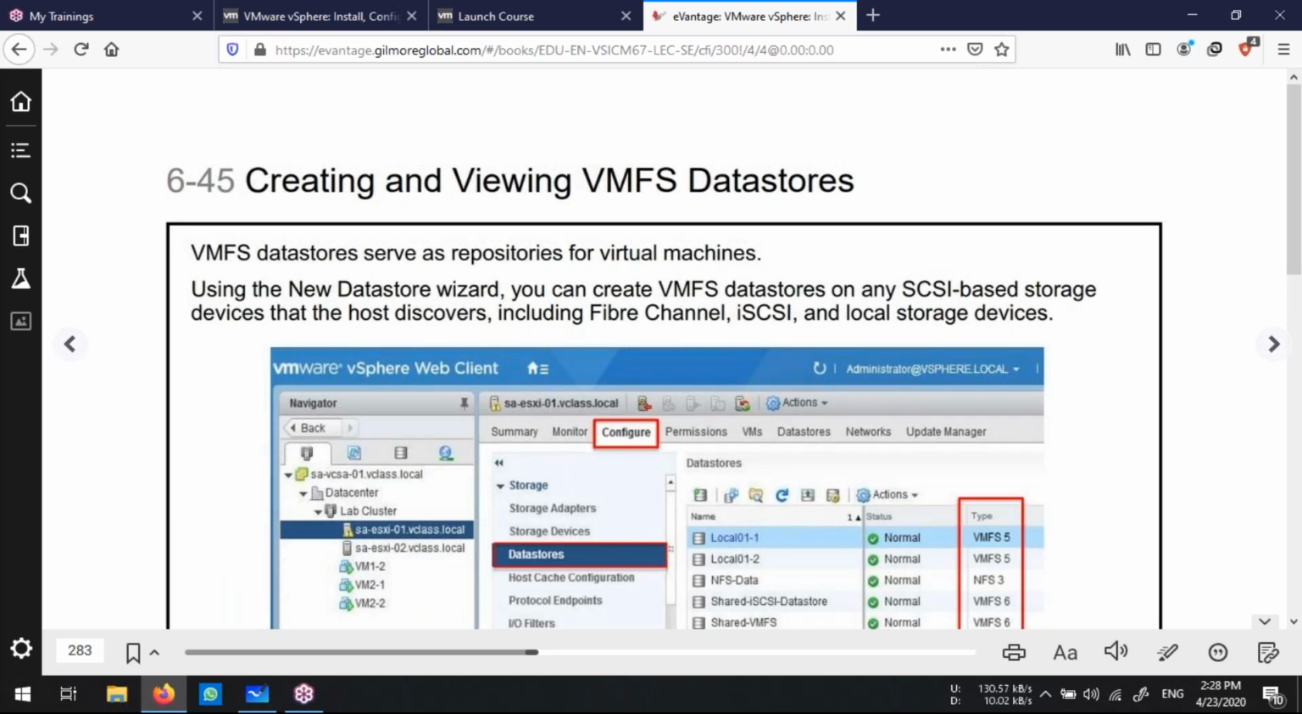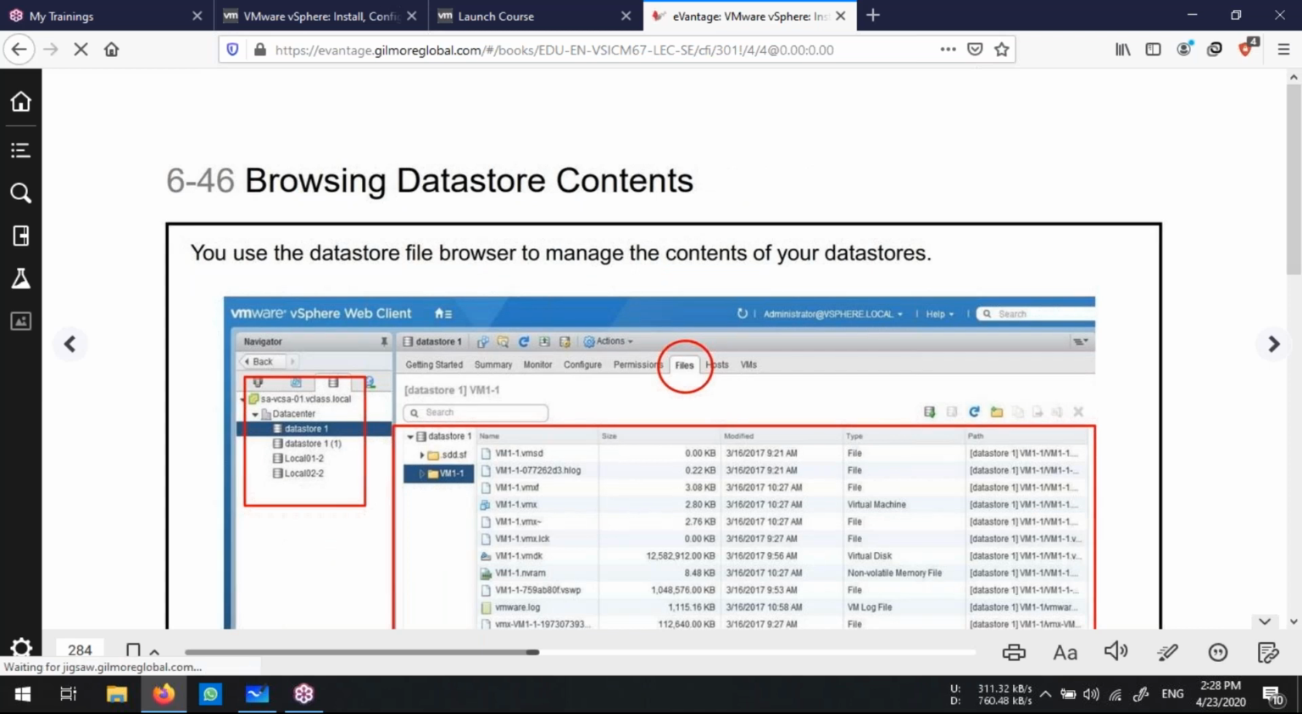So you can create VMFS datastores. VMFS datastores are the repositories of virtual machines. Using the New Datastore wizard, you can create the VMFS datastore on direct attached storage, on iSCSI, or on Fibre Channel. You can browse the contents by selecting your datastore and going to Files to browse what kind of files are inside your datastore.